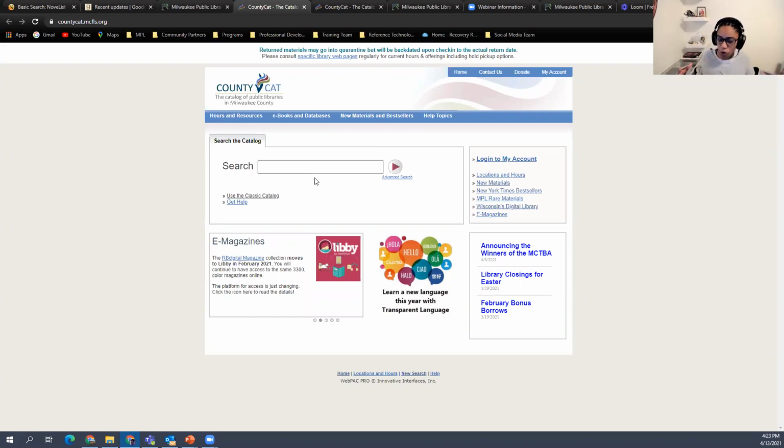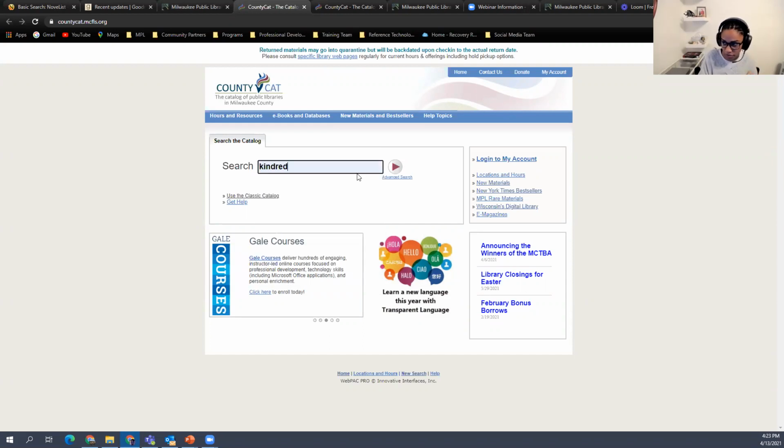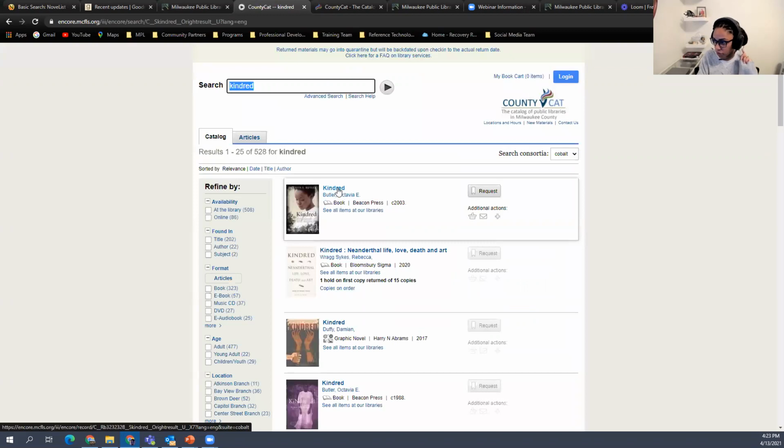But again, the snowballing method is so powerful, especially with the catalog. So again, we're going to do a search for Kindred, always about comparison. So you can choose what you like the best. And there it is.